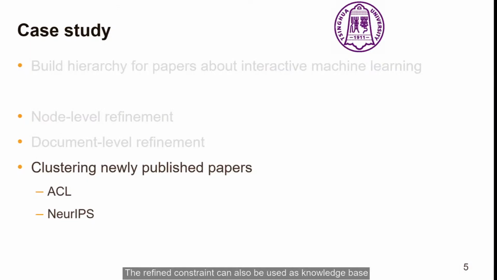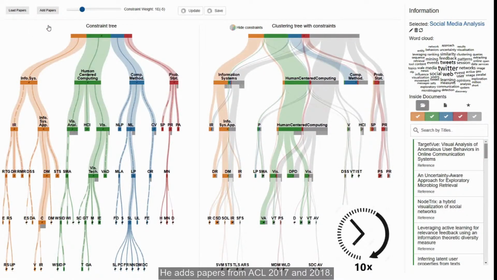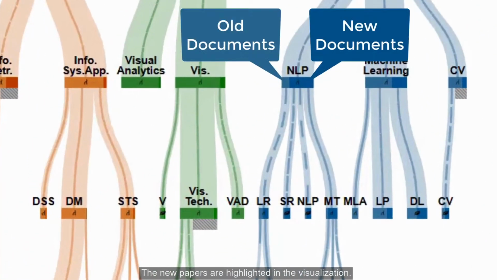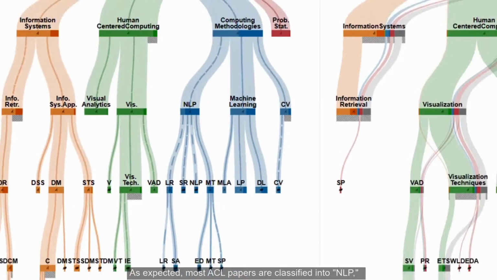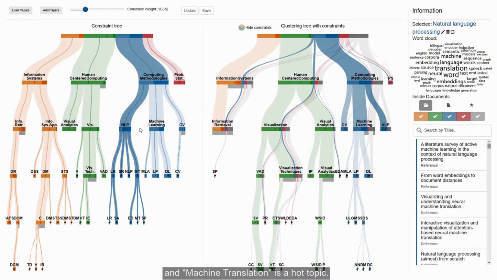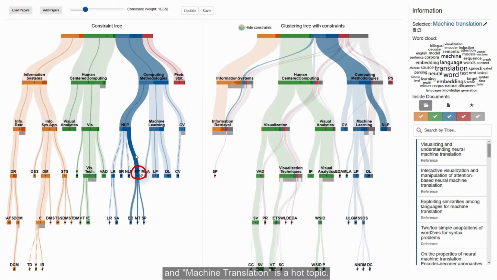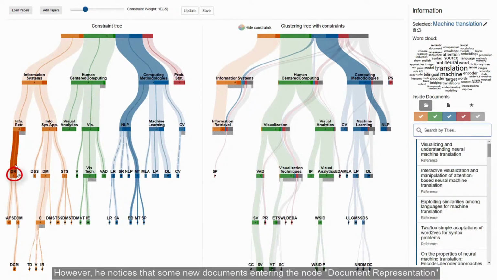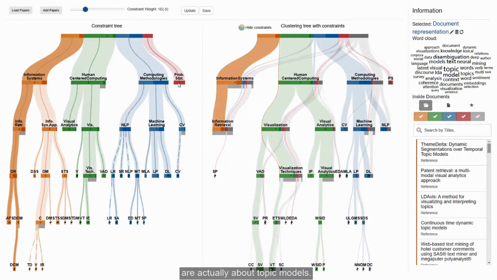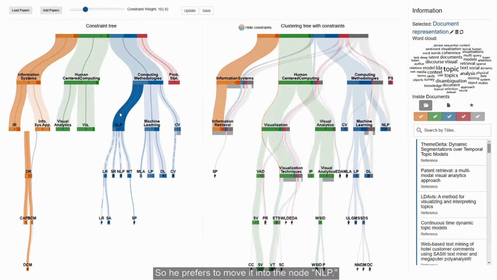The refined constraint can also be used as a knowledge base to organize the newly published papers. He adds papers from ACL 2017 and 2018. The new papers are highlighted in the visualization. As expected, most ACL papers are classified into NLP, and machine translation is a hot topic. However, he noticed that some new documents entering the node document representations are actually about topic modeling, so he prefers to move it into the node NLP.